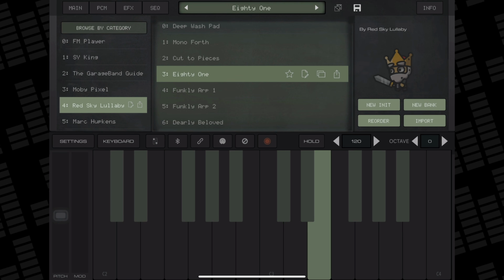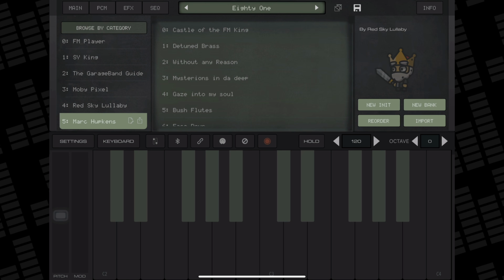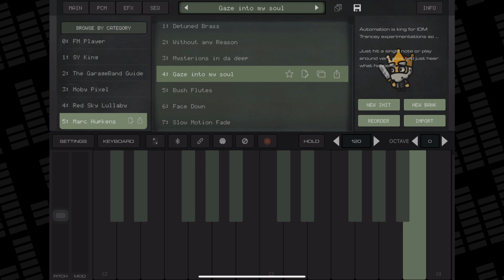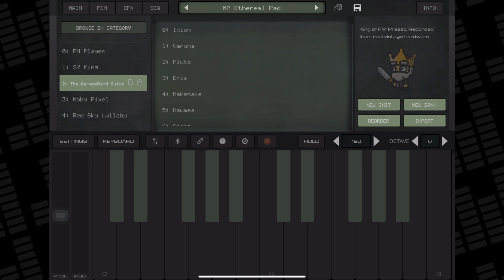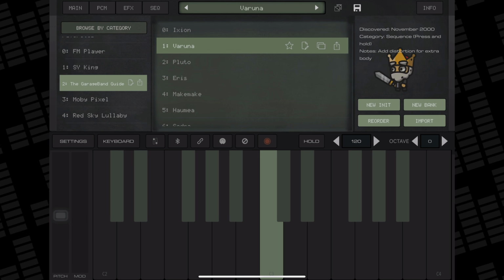As well as factory presets, you'll also find custom preset banks created for the app by some well-known iOS sound designers, talented app developers, and me again. More on that a bit later on.